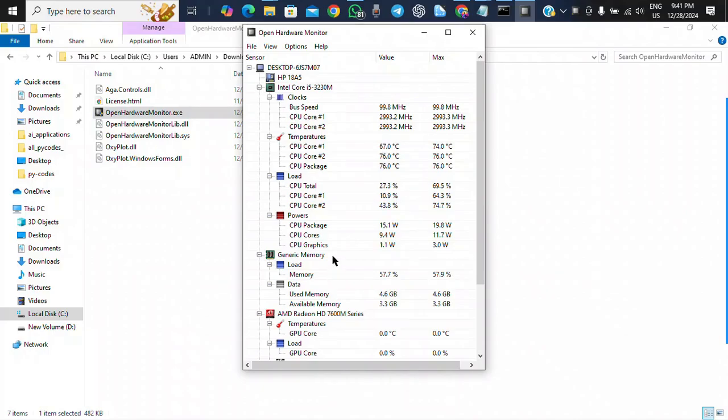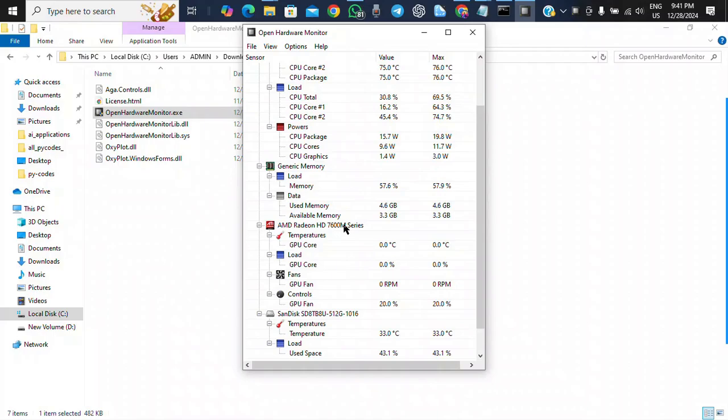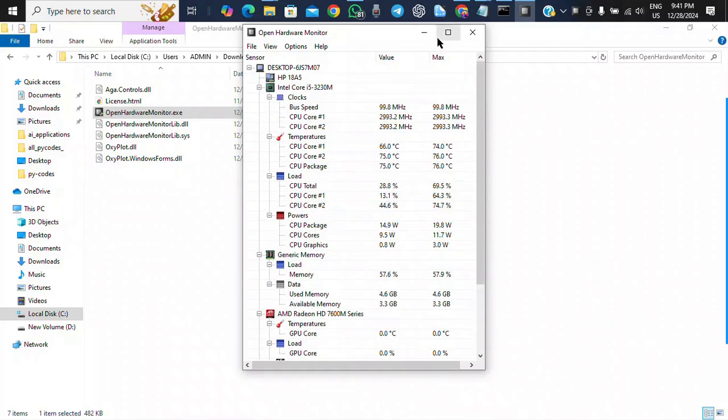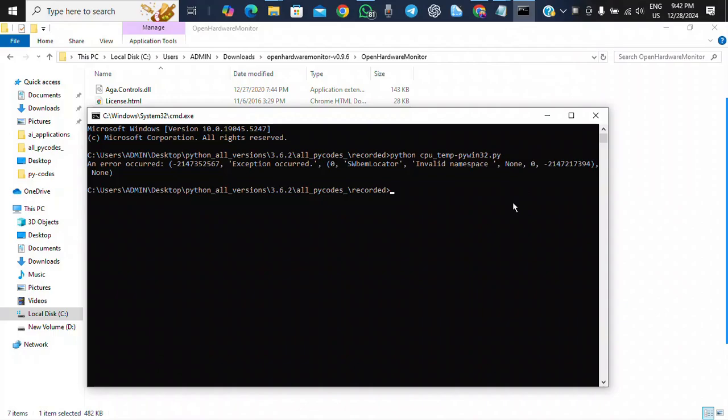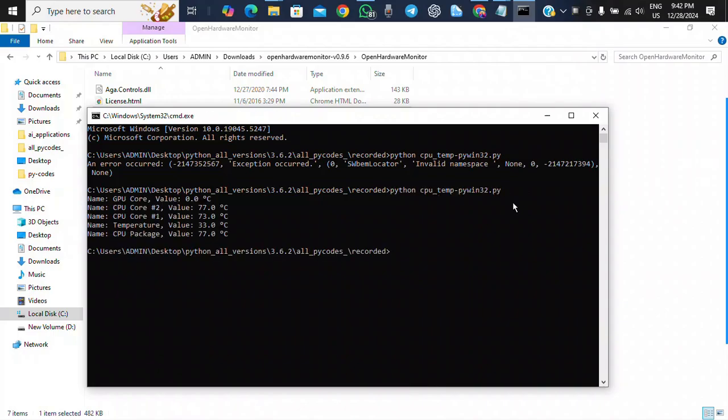Yes. Dual core, temperatures, CPU load, everything will matter from here. Now I think it will extract. Yeah, it can.